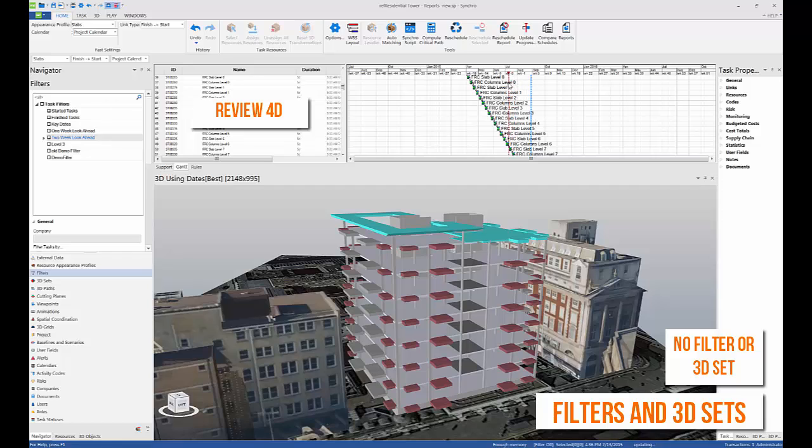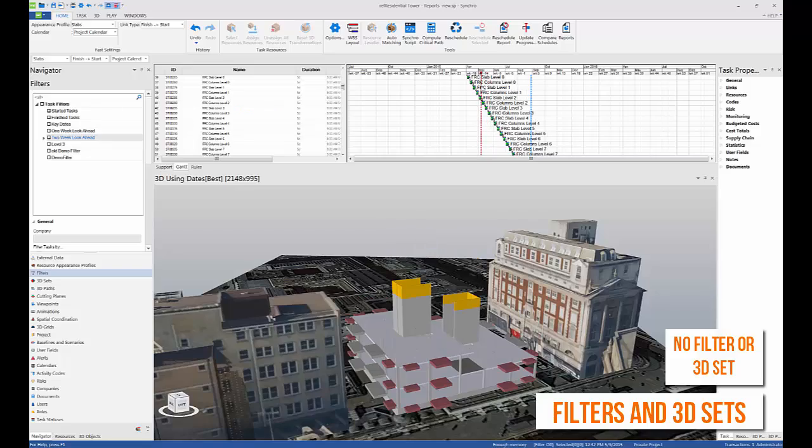Here's the model that we are going to be working with. Here you see the model with no filter and no 3D set.